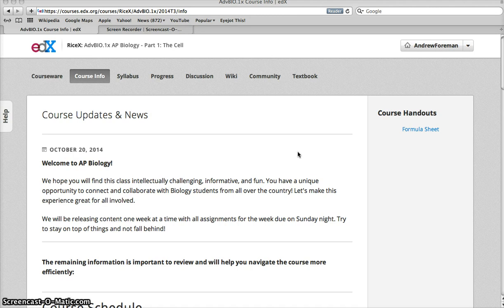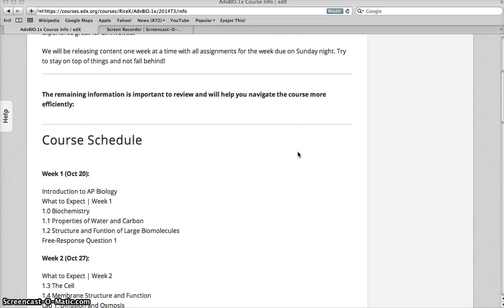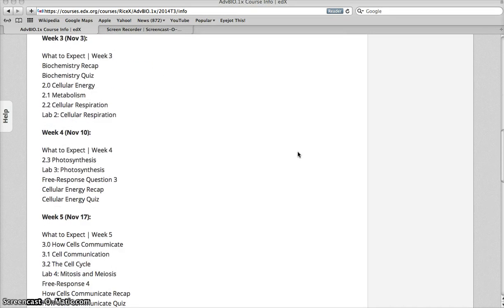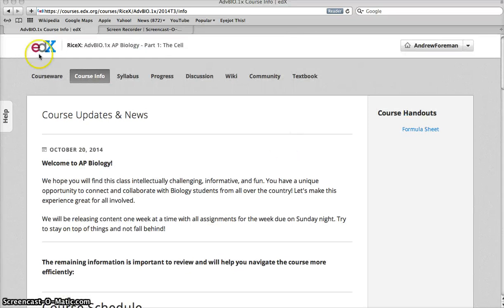So on the main page here, you can see it's very much like my other one. It has standard course info like the course schedule here. Nothing too interesting. If I go back up to the top, you can see there's various tabs along the top here that are very similar to my other MOOC. There's just a couple differences. This one has a textbook icon here, for example.